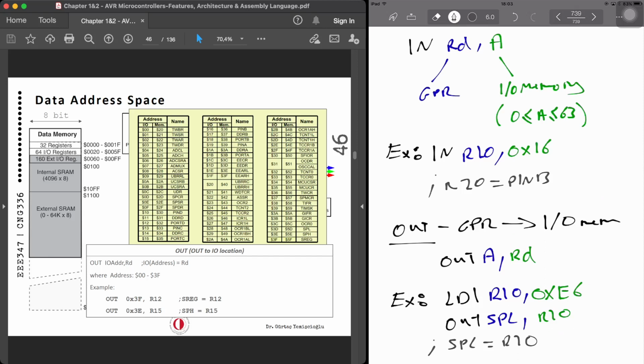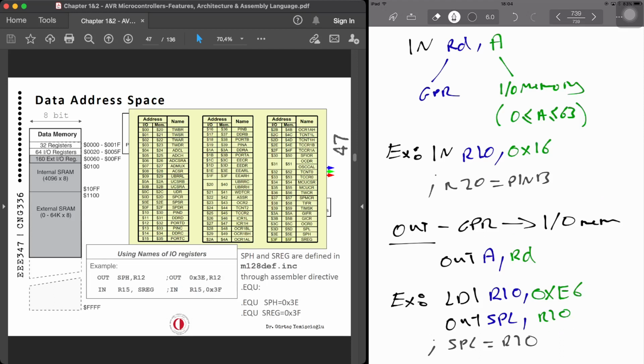If you want, rather than using these I/O memory addresses, we can just directly use these names because these are all defined in the include file of the 128. So you can just say R12 to SPH. These are all defined. SPH is at address 0x3E, and SREG is 3F. You can just use those names next to it. So you don't need to take care of the address. You can just use the name directly if you know the name.